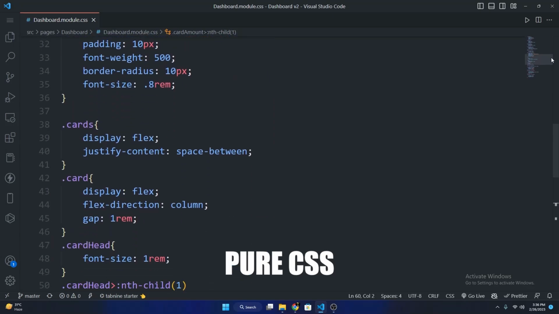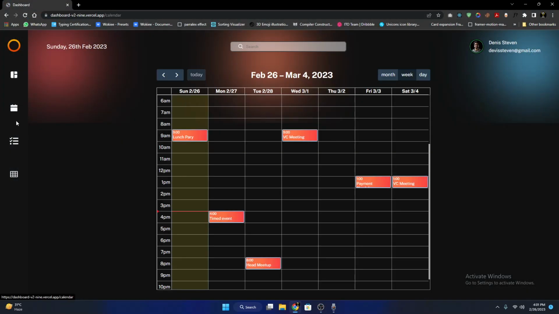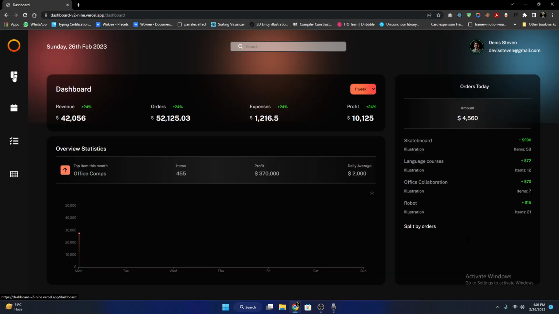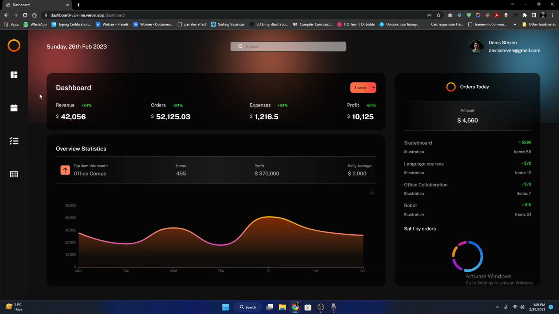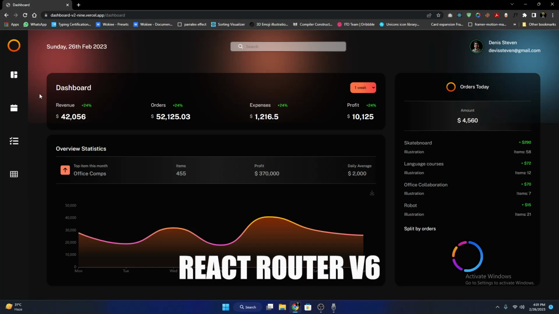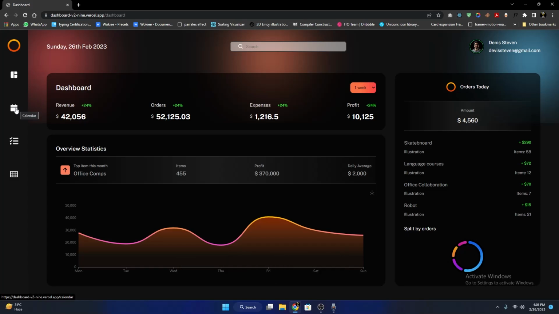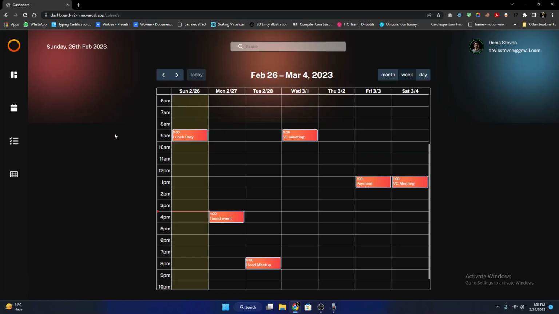No more CSS frameworks. Next, when we switch between different pages, here you notice our browser is not reloading because we have applied the React Router version 6. So by following this tutorial, you will learn how you can apply React Router in your React projects for such kind of feature. On the next calendar page, here we are going to integrate fullcalendar.io.